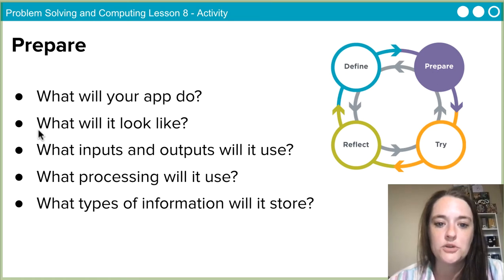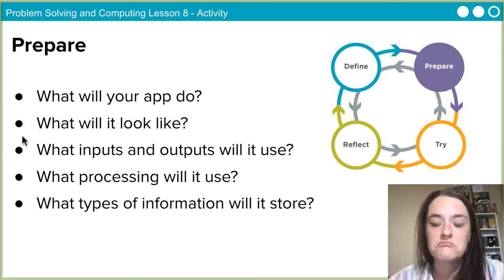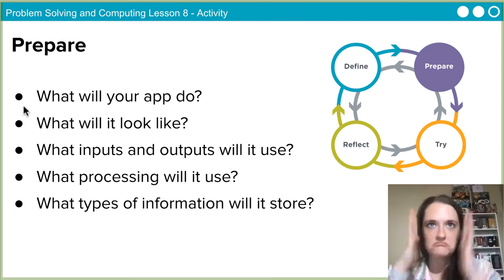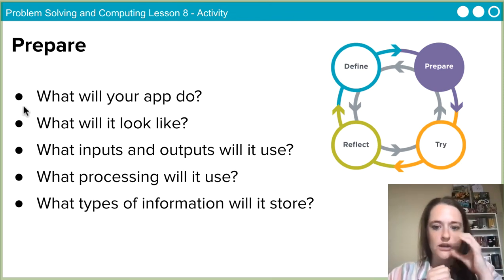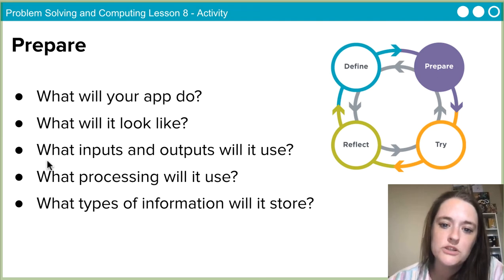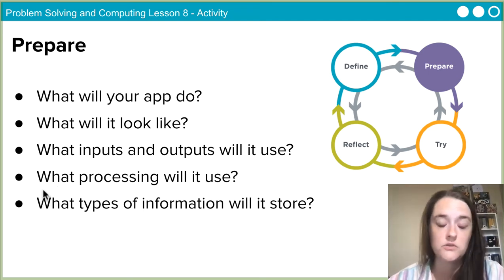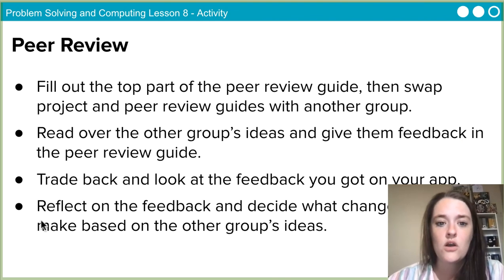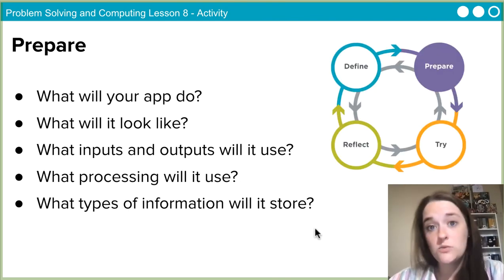What will your app do? What will it look like? You can make a quick sketch, you know, a rectangle, phone screen, square, squiggly lines to represent text, that kind of thing. What inputs and outputs will it use? What processing will it use? Will it be an if then, if this then that? Will it be comparing? Will it be both of those? Will it be all 4 types of processing that we covered in Unit 2? What types of information will it store?